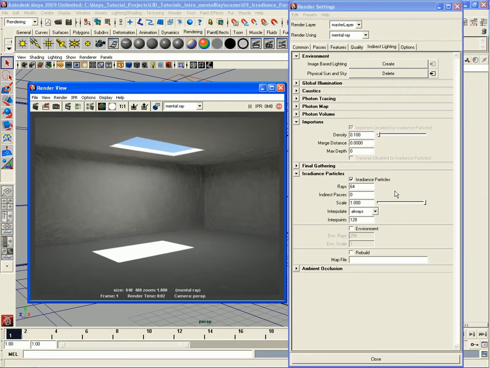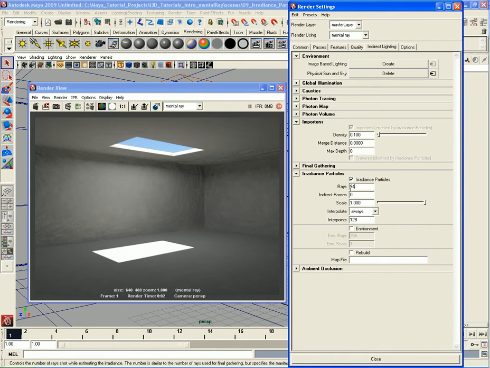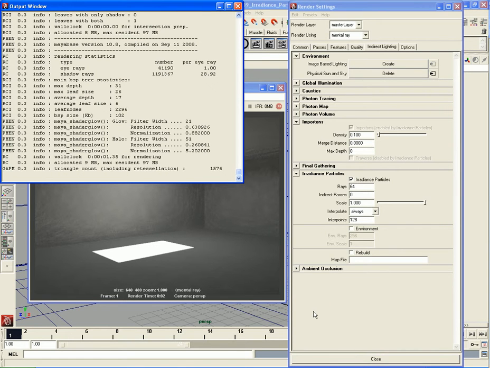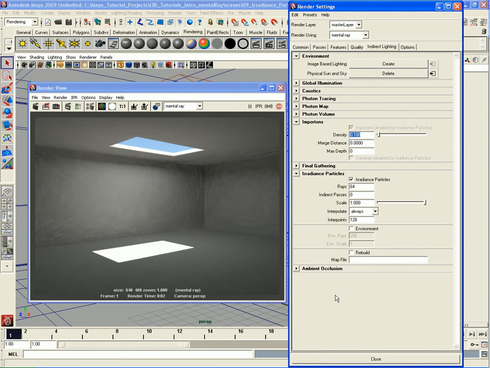Okay, so we've already seen how long it takes to render out with 64 rays here and a density of 0.1. We also saw how the rebuild option down here can help us to freeze up our Irradiance particles map, which can be pretty useful. And we also saw how to use the output window here to get some information related to our render, which is extremely important. Okay.